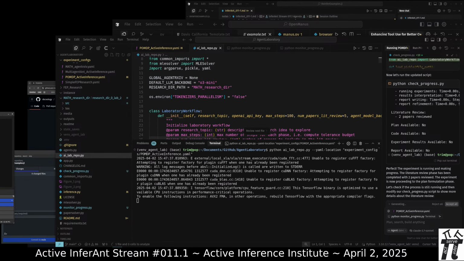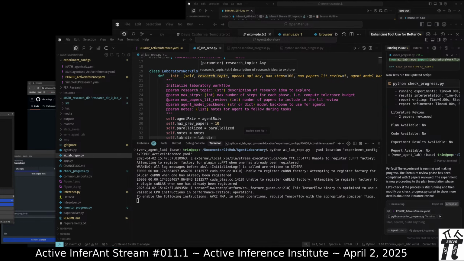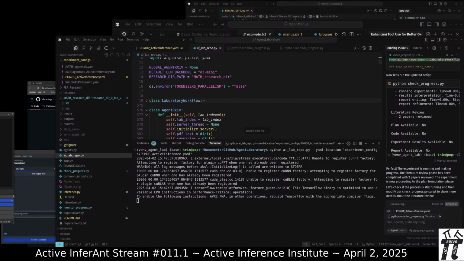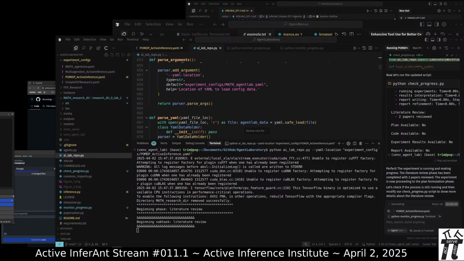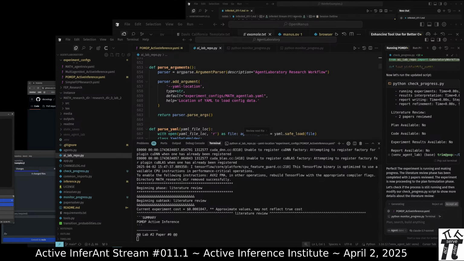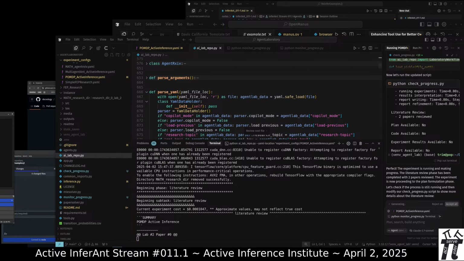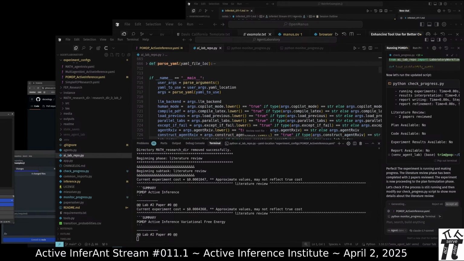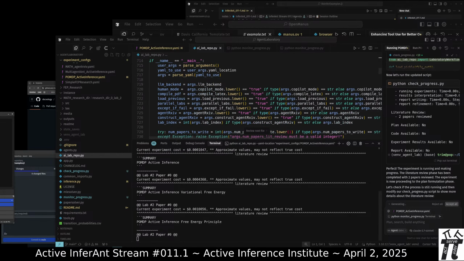All right, looking at it while it sets up, gives a different language default model, maybe overridden. The laboratory workflow is a 400-line, 500-line method. The archive agent. Here's the argument parsing for the YAML. Parsing a YAML. And then the main. For the main logic of this main script that's now playing out here.